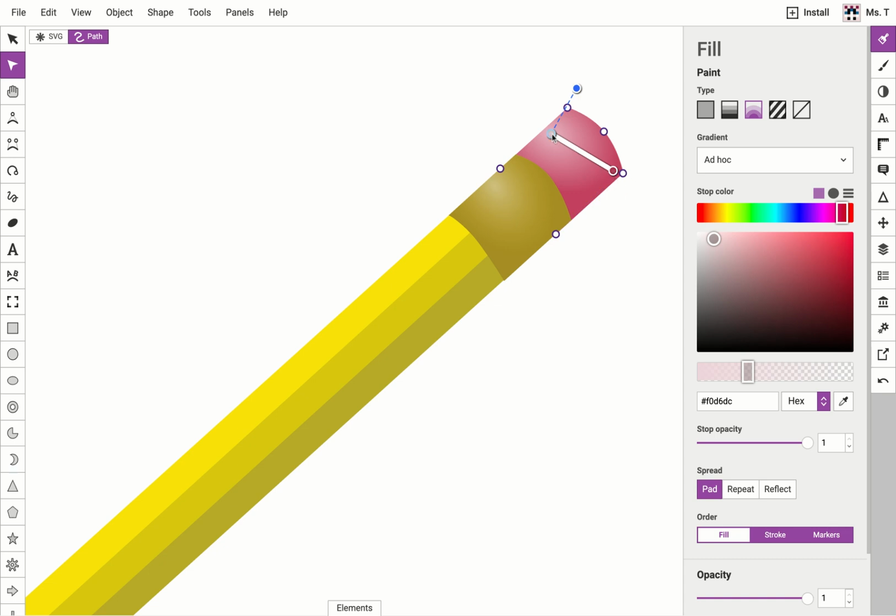So just remember whichever you're selected in the slider is going to be what you're affecting here. So you'll have to make sure that wherever you want to edit, you have that selected as you go.